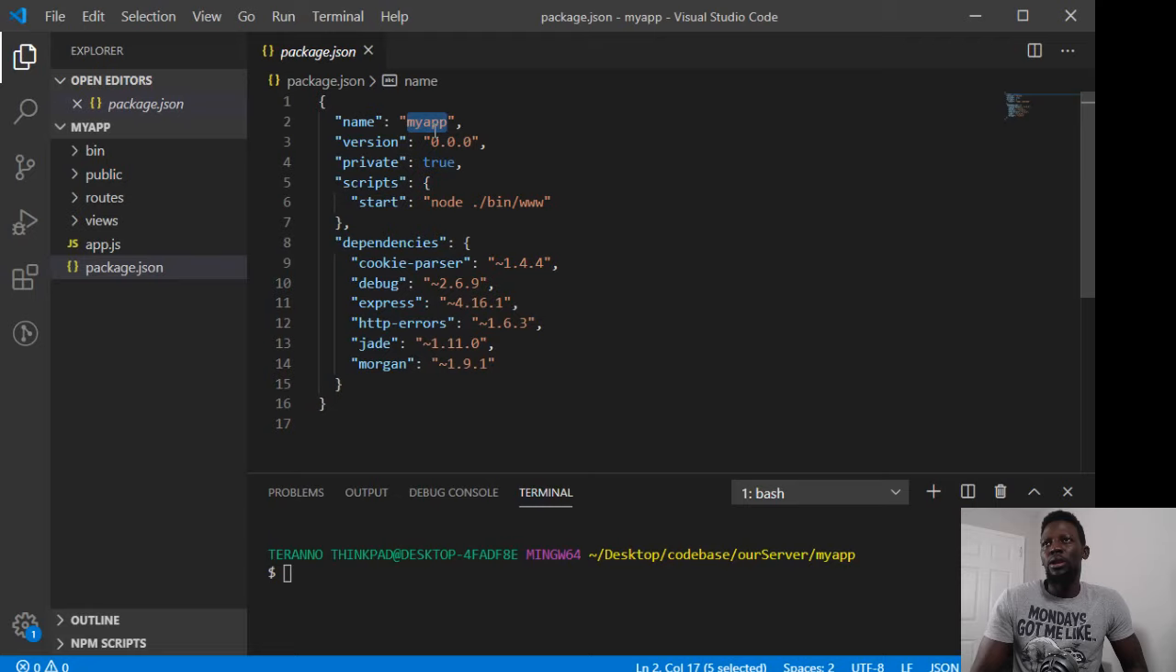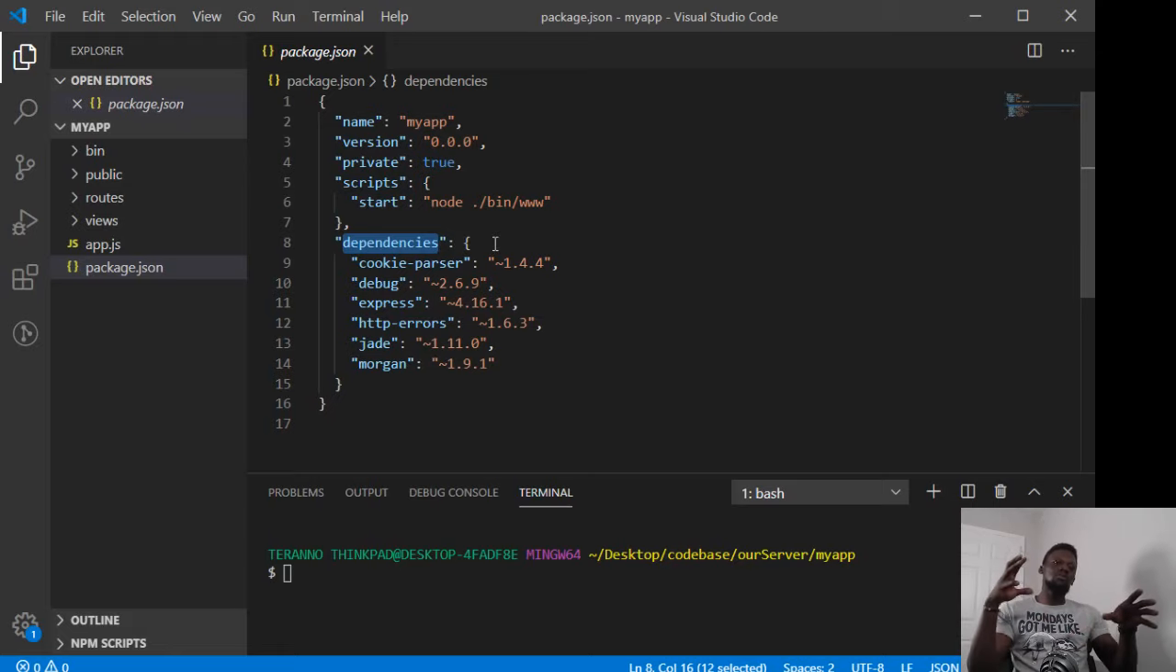This is the name of the app, this is the version of the app, and it says private true. I'm not sure of what that means, but we'll just keep it for now. And we have scripts. Scripts is the command we're going to type in here to start our node server. And then we have another object here called dependencies. Dependencies are the other files which we're going to pull from the internet, which are dependent on this app and are going to help this app to run.